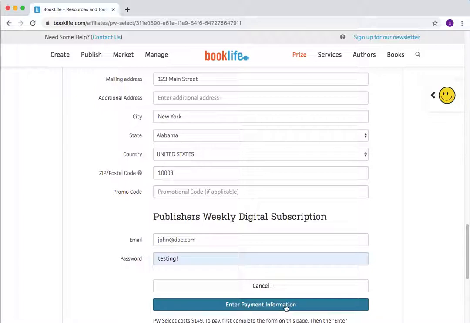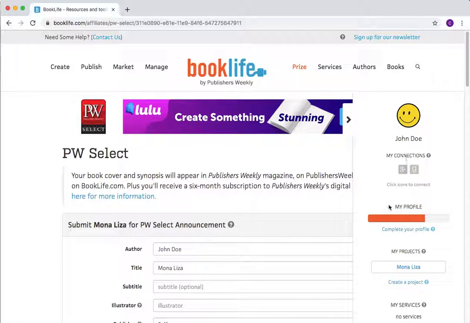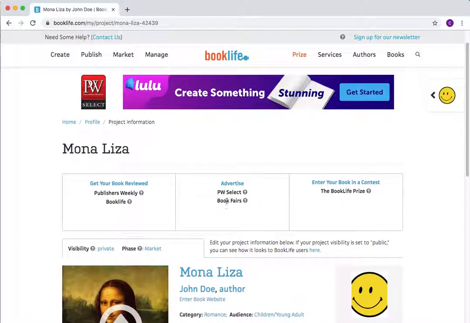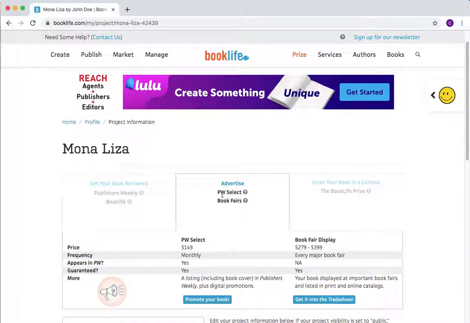Once we've done that, you get an email which confirms your order. And then when we go back to the project page for our book, it will now show under PW Select that you signed up and you're participating. The email confirmation will also let you know the date in which your listing will take place.